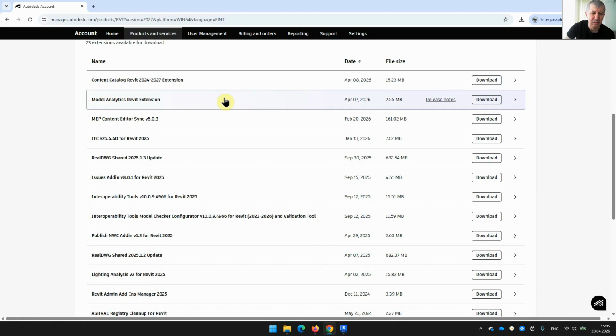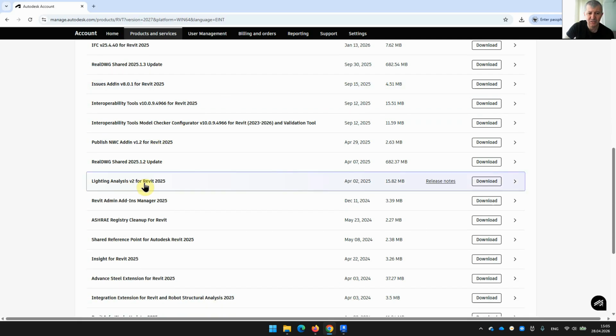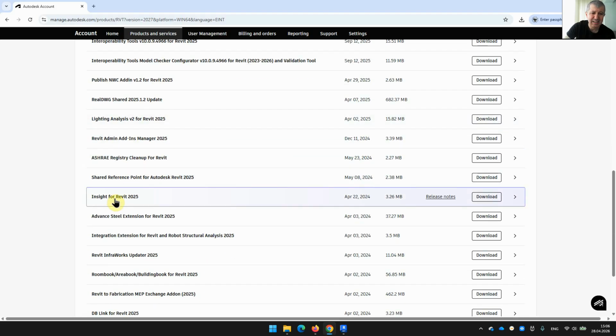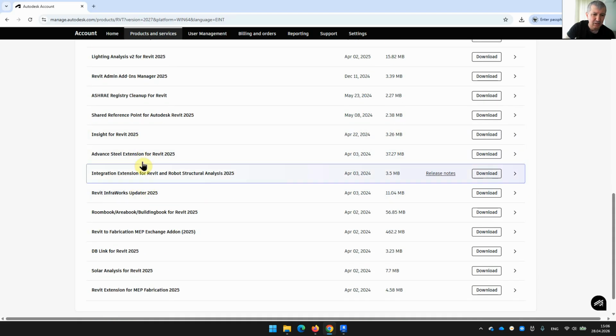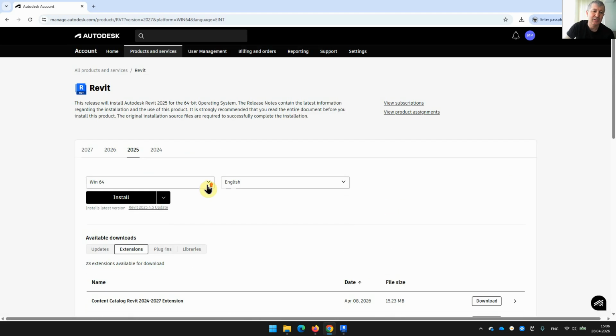I download Lighting Analysis version 2 for Revit. I have already done that. And then Insight for Revit 2025, download this. In your case, it's 2026 if you're using that. And then Solar Analysis for Revit 2025. Now we do that, but we will not go to Revit first.